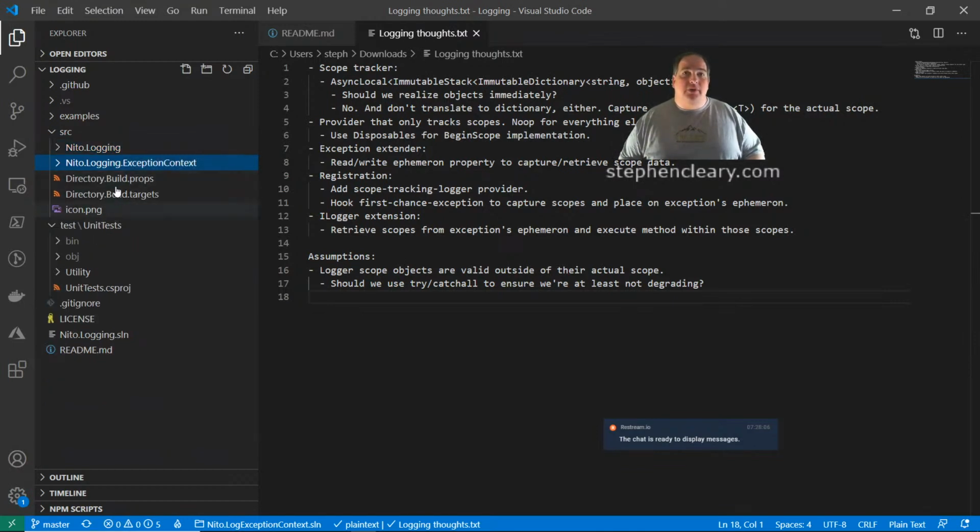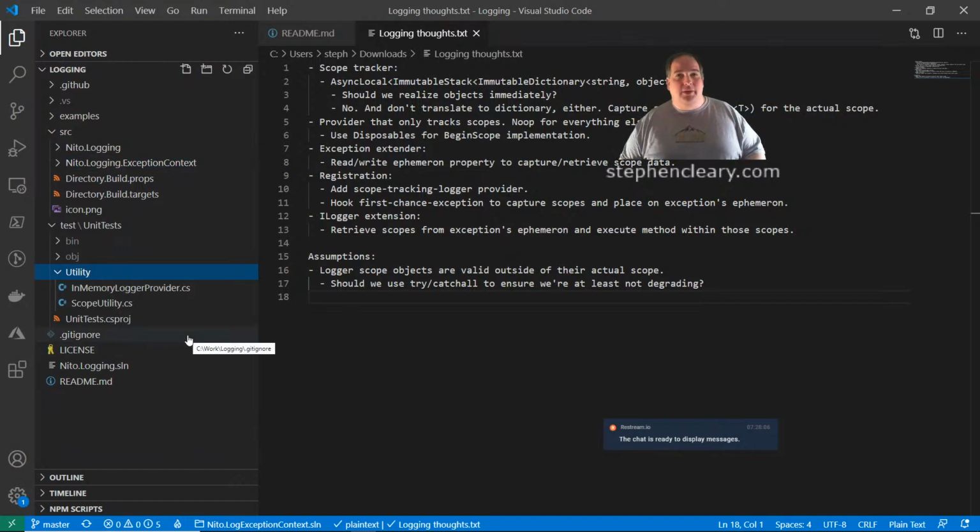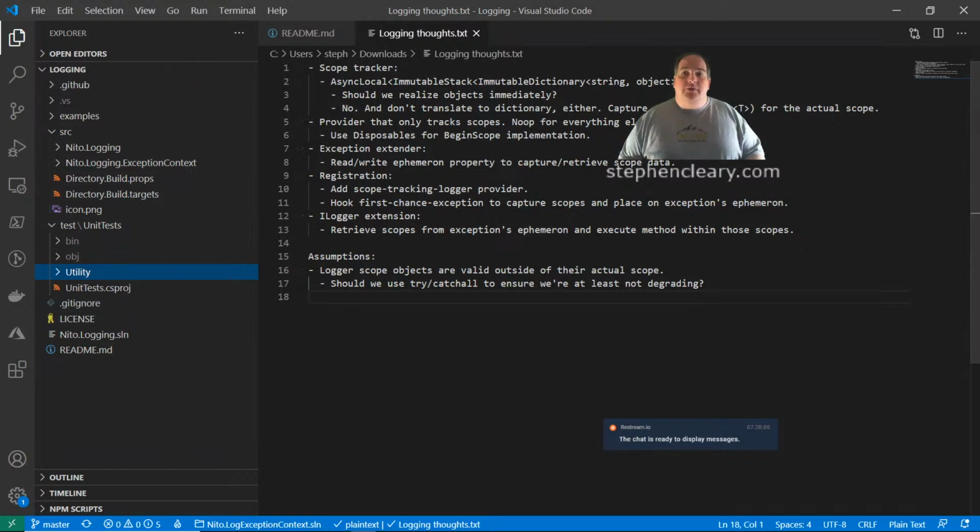And so I've got a bunch of boilerplate stuff here, got an icon, set up some unit tests. I have some utility stuff that I wrote earlier this week that I expect to use for the unit tests, but I haven't actually written any unit tests yet. So we're starting completely from scratch as far as the tests themselves go.